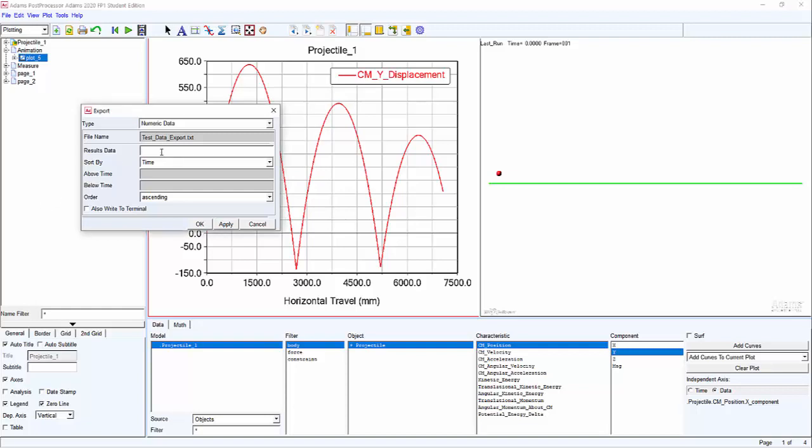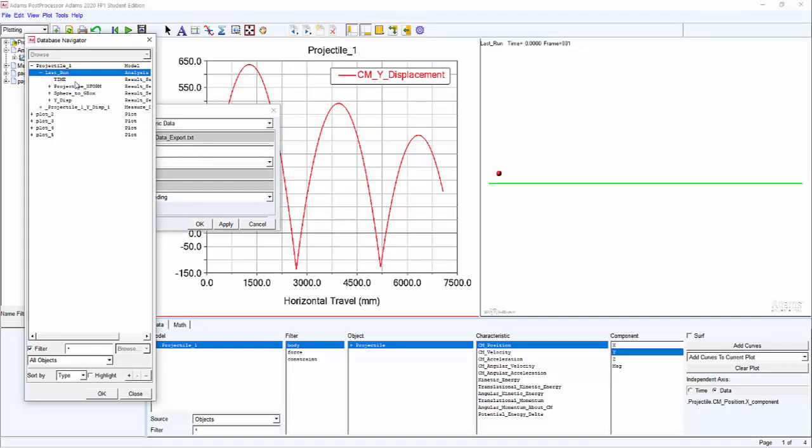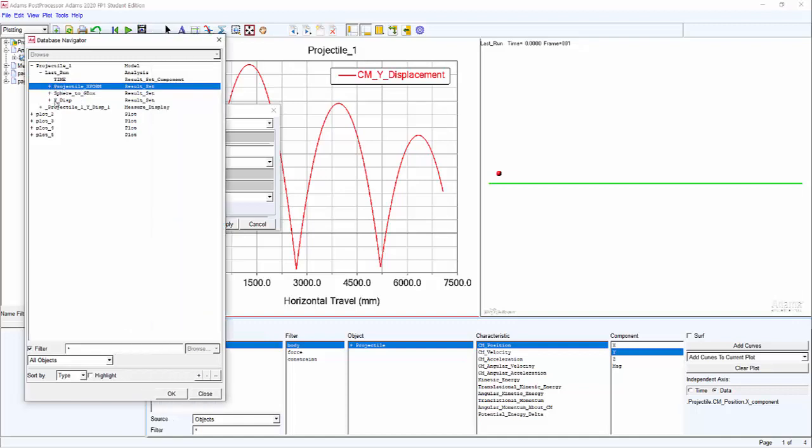In order to select the data, you right click, and here you have the result set. So now you can browse. It's giving you everything that you have. So if we look at the beginning here, we have the time, you have the projectile, which is the part in our model. We have y displacement, which is actually the measure that we have. Also we have the displacement.